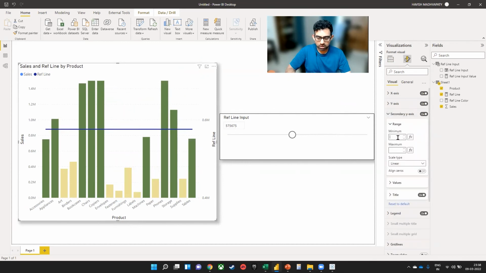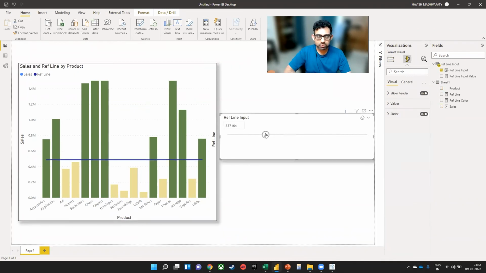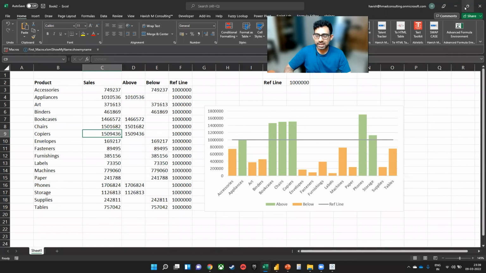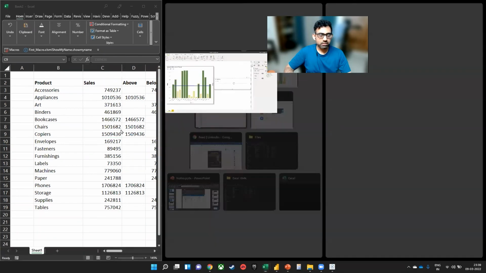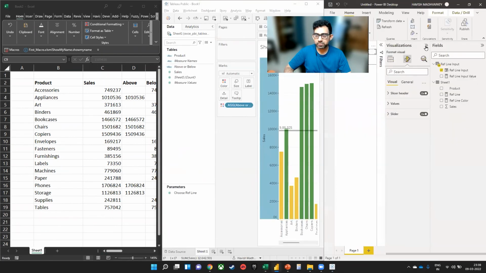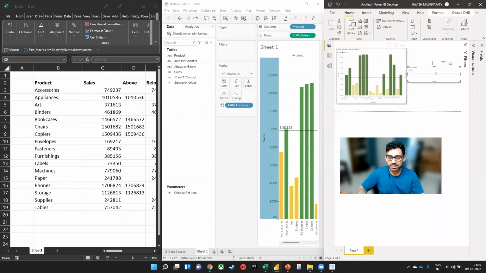We'll turn it on from 0 to 1.5 million, and we can turn it off if we want. And as you would expect, now as I move my ref line input left and right, you can also see that the colors are changing. So just to wrap everything up and summarize it, I'm going to put my Excel here. Then I'll keep my Tableau and Power BI here. And give me a moment to set up everything in a way that you can see it.